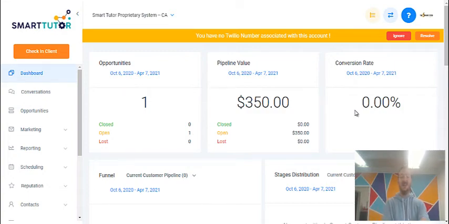All right, so I wanted to give you guys an inside look of what it's going to look like after you claim the free trial to SmartTutor systems and software and log in. So this is what it's going to look like. The only difference is this isn't going to be here because, as you'll see later, I actually have a test lead inside the system.